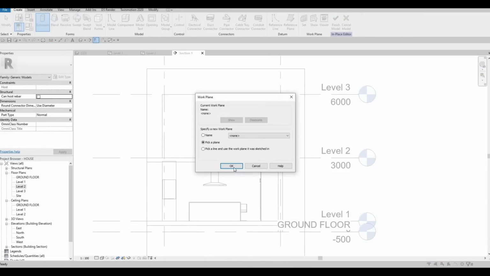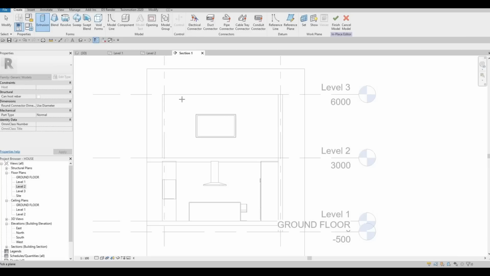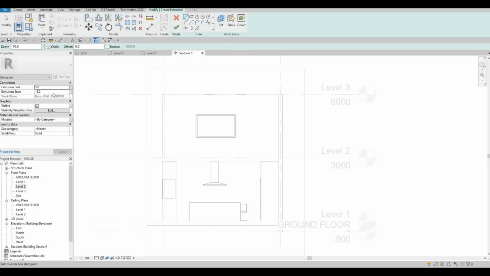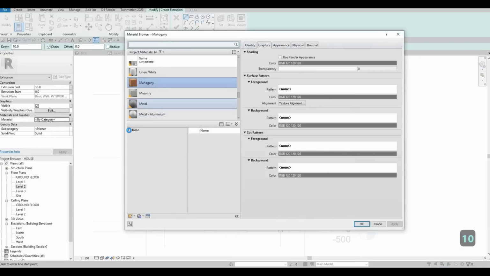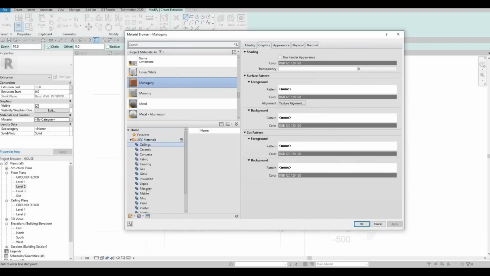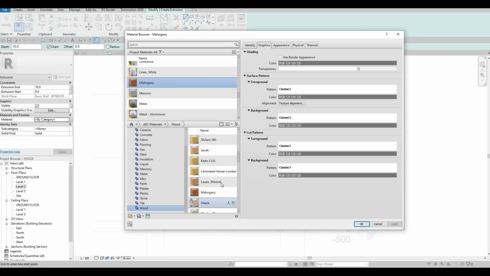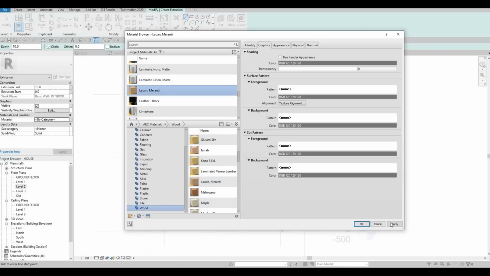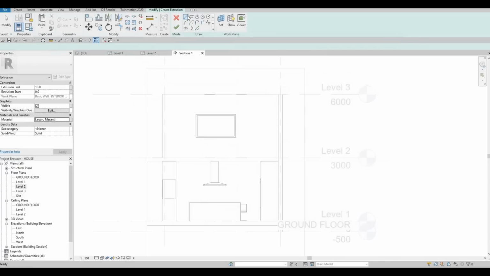What I'm gonna do is another extrusion. I'm gonna select this part, and then here 0 and then 10 here. Click apply, make sure to change it to wood material. I want to make this one as my consistent wood material right here, and then I'm going to make all of this wall like that.